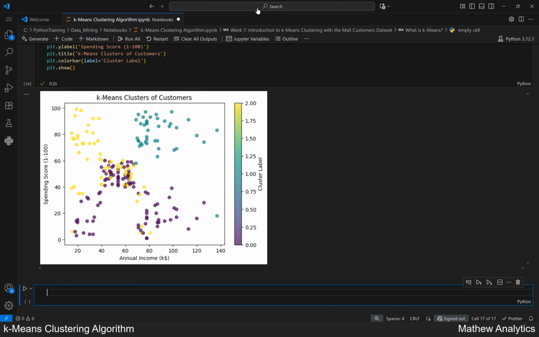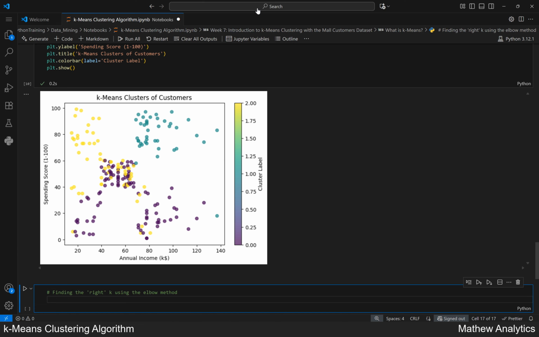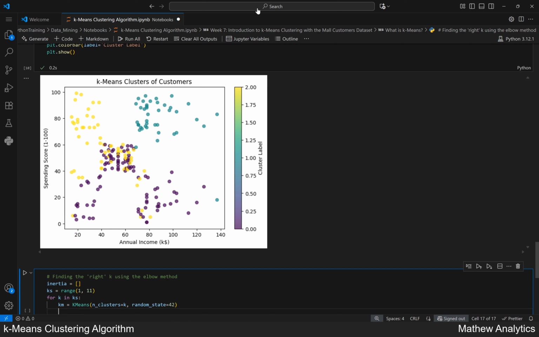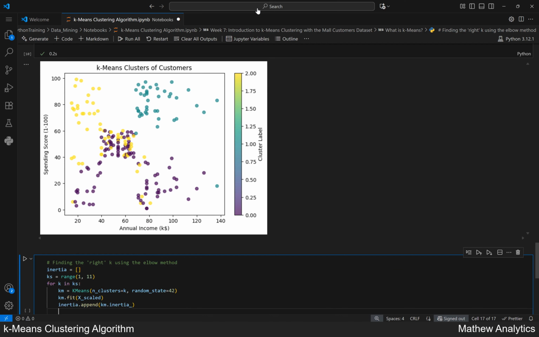How do we pick the best number of groups? Let us use a simple method called the elbow method. We make a list to store inertia, which is a measure of how tight the groups are. We set a range for k, from 1 up to 10. We loop over the values of k we want to test. For each k, we create a k-means object. We fit the algorithm to our data for that k. We add the inertia for that k to the list. Inertia tells us how far points in a cluster are from the center of that group.